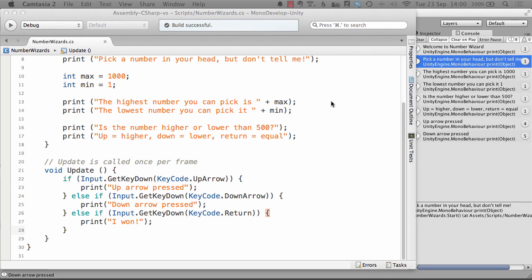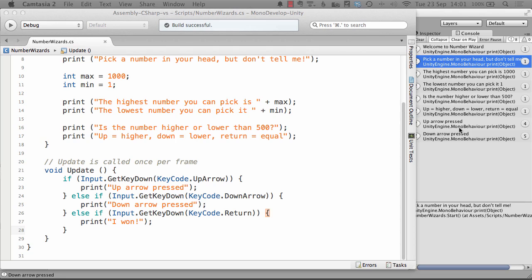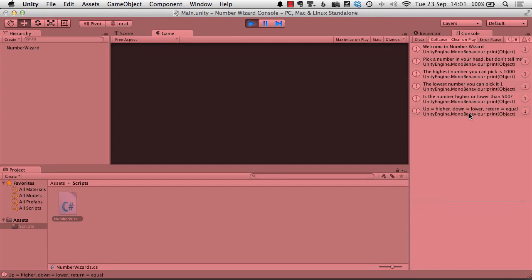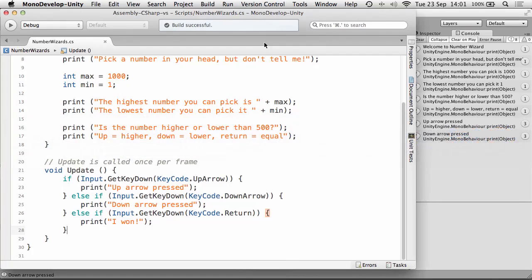Here's our number wizard game. So far, it's not doing much. It's just responding to keys, but it's a triumph in its own right at this point. What we needed to do next is start changing its guess. So let's just look at how it works at the moment. It goes pick a number, or think of a number between 1 and 1,000, and then it asks whether it's higher or lower than 500. Gives us some instructions, but then it just tells us that we've pressed keys. We kind of knew that. So what it needs to start doing is changing its guess. So that's what we're going to do now.